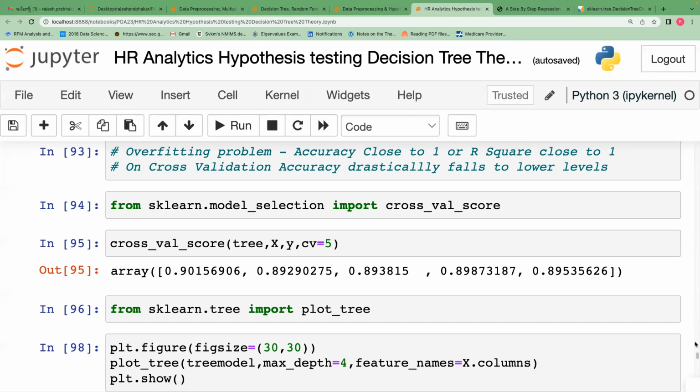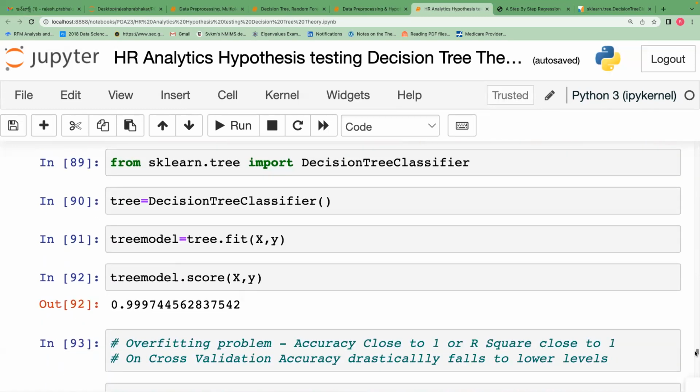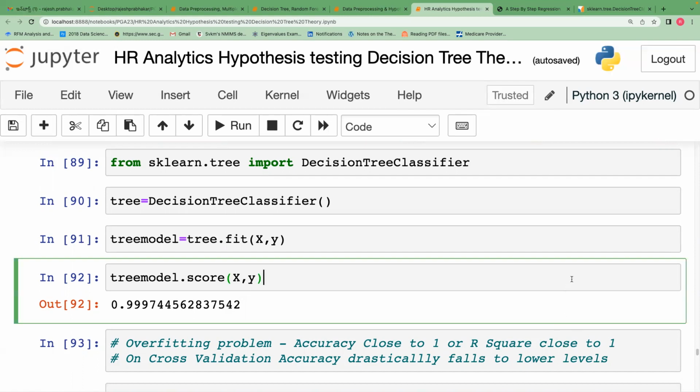So we have built the decision tree model here. Decision tree classifier. We have given a short name as tree. Then tree model is equal to tree.fit(x, y). Score is, what is the score here? Accuracy. Accuracy from confusion matrix. For all classification problems, you will get accuracy. So in the back end, as part of the model process, it will calculate the confusion matrix and it will also calculate the accuracy. So this model has 99.97 accuracy, almost 1.